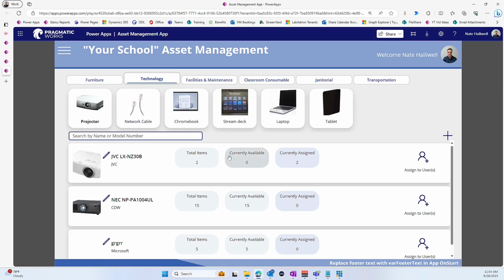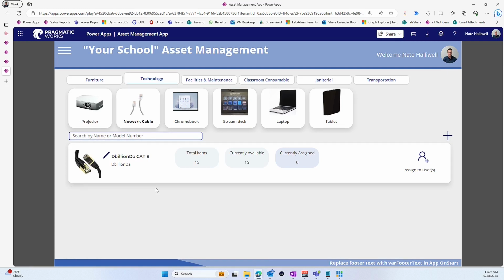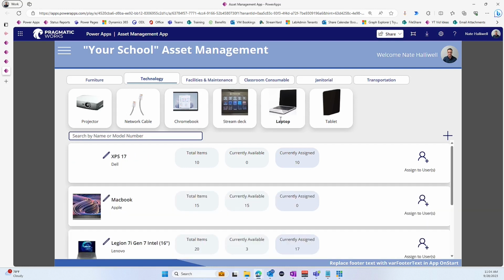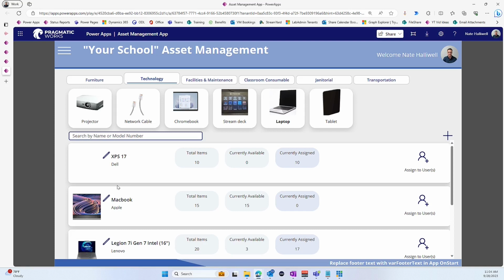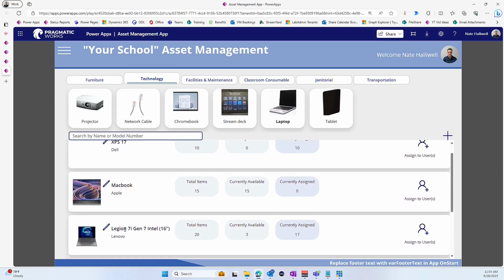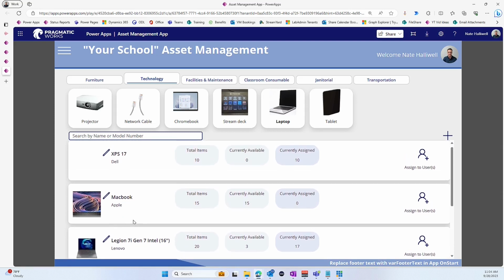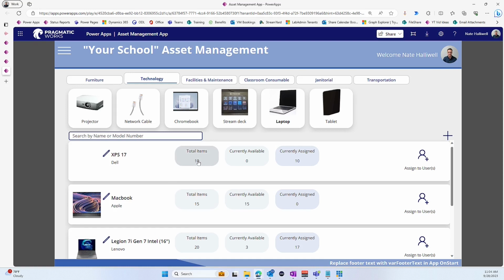In order to take a look at all of your assets, you can scroll through and see all of the projectors. If you want to see all the cables, you click on the network cable filter, and so on and so forth. We can click through and see all of the different assets that we have underneath each asset type. With laptops, if we scroll down, we can see we have some Dells, some Apples, and some Lenovos. And in this gallery down below, you'll also see a snapshot of how many items there are, how many are currently available, and how many are currently assigned.